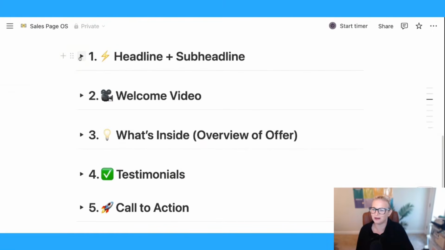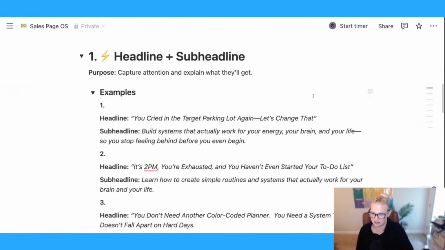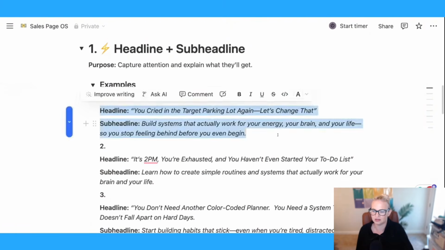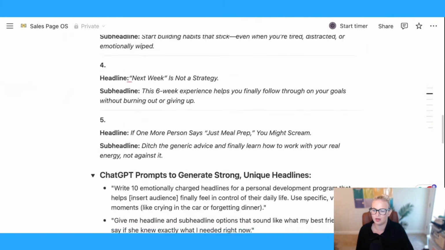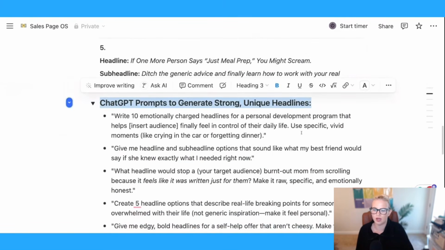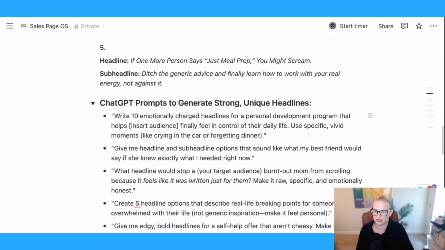We're going to start up here with the headline and subheadline section. So for each of these sections, I gave you guys examples of headlines and subheadlines up here. I also gave you guys ChatGPT prompts to help you come up with headlines and subheadlines.